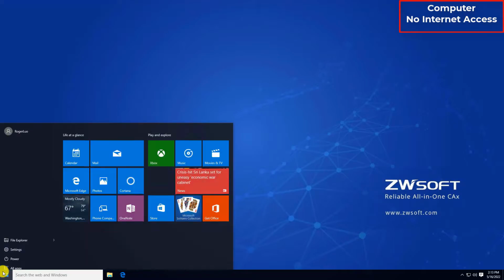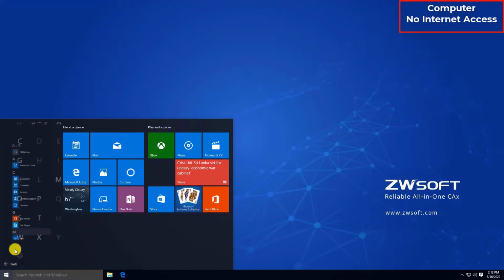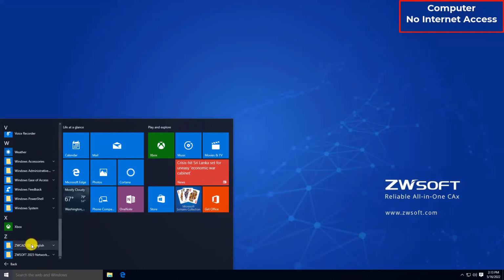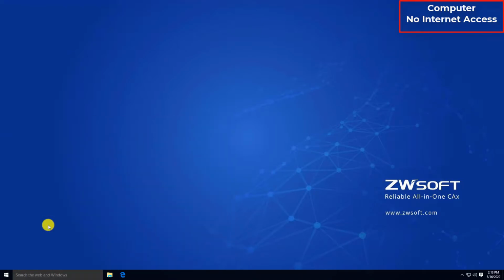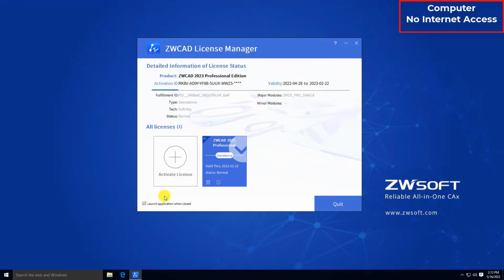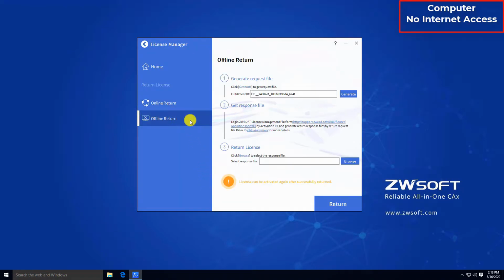You can use the offline return method to return your license when there is no internet. Find License Manager through the Start menu. Find the license you want to return, then click the return icon, which looks like a recycle bin. Select offline return under Return License.